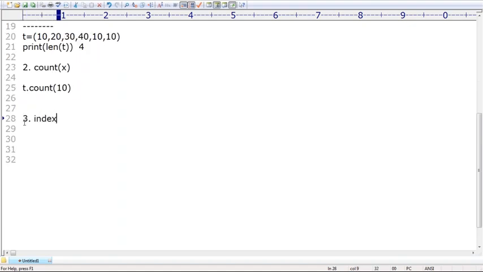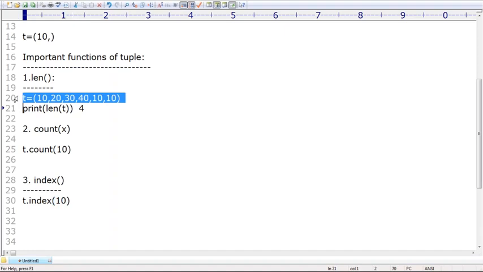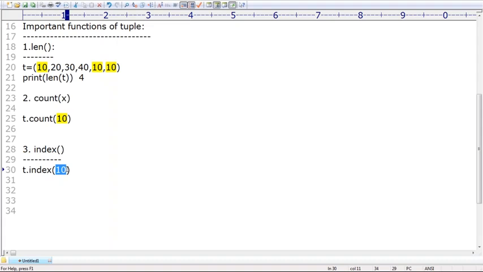Are you getting what the third method is? Index. What is the index of a particular element, the specified element? Suppose I ask t dot index of 10. What is the first occurrence index? It is nothing but 0. This index function always provides the index of the first occurrence. Remember that, sir. Okay.